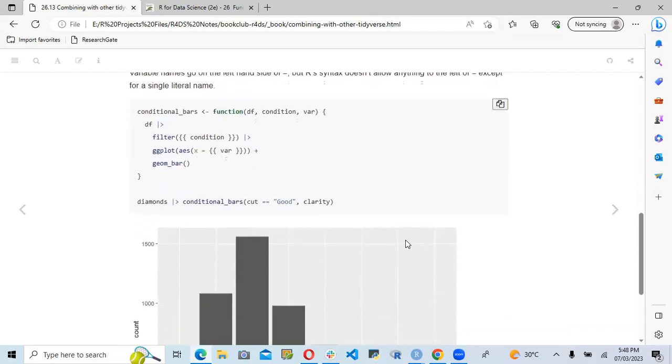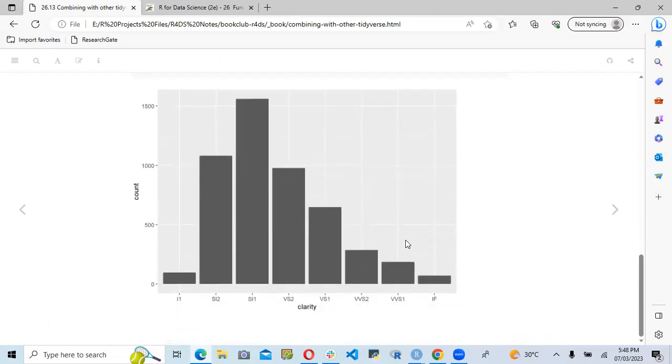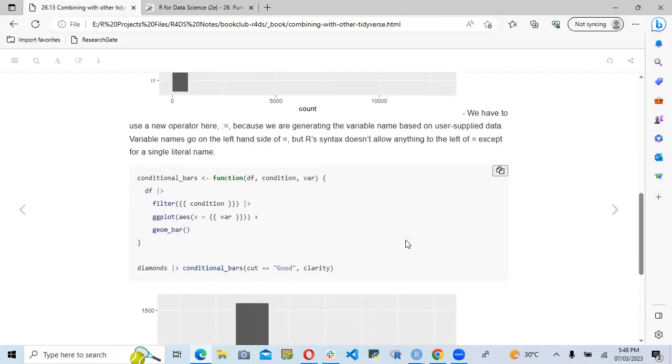Before I push it back to GitHub, I will update the notes again.